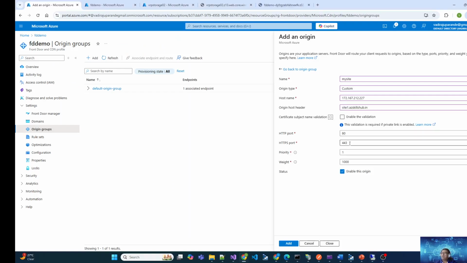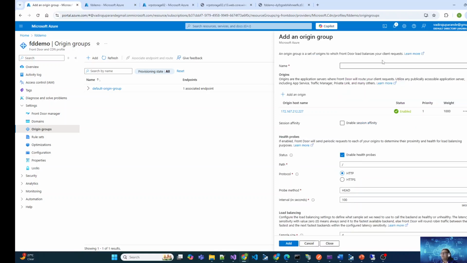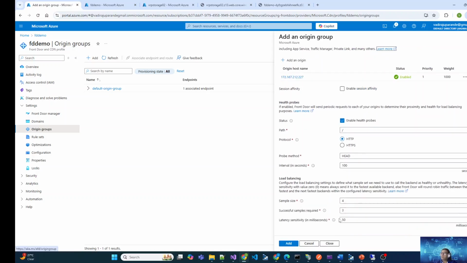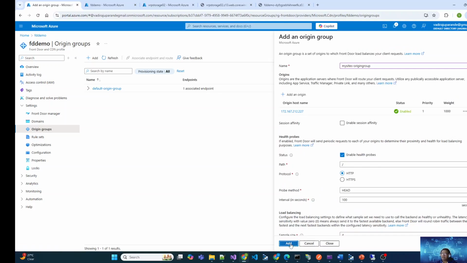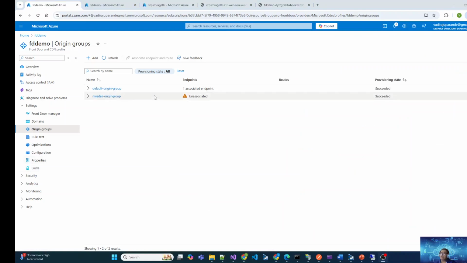80 is fine. I'll keep it as 443, but there is nothing on 443. So I'll enable the origin. I click on add here. Now here I say my sites origin group. Rest all I'm going to leave as is and click on add. So what we have done, we have created the origin group. Now let's wait for this to get created. The origin group has been created here.